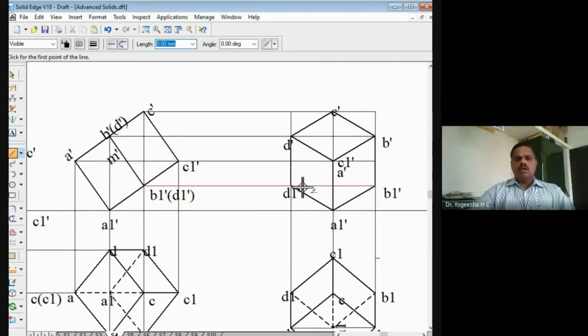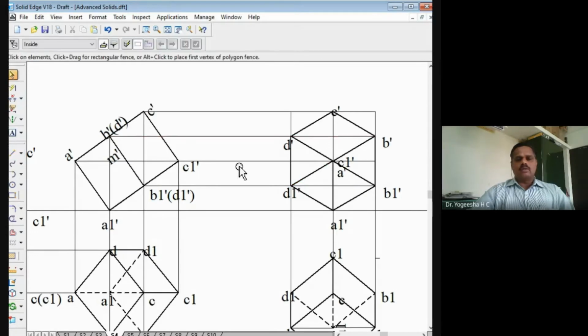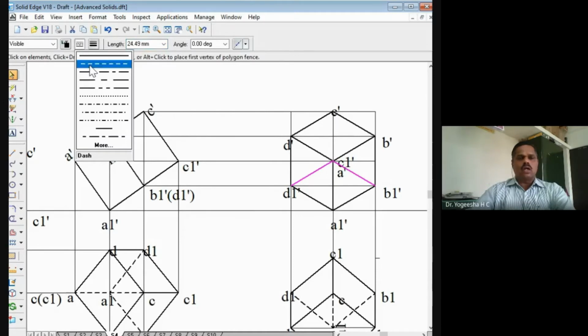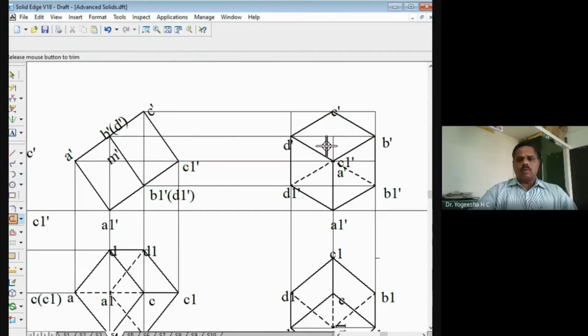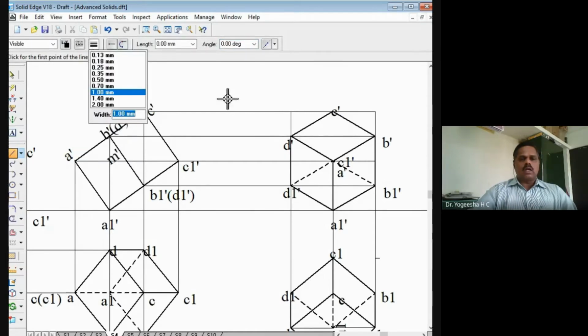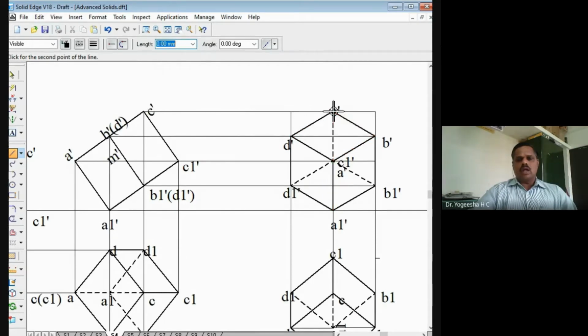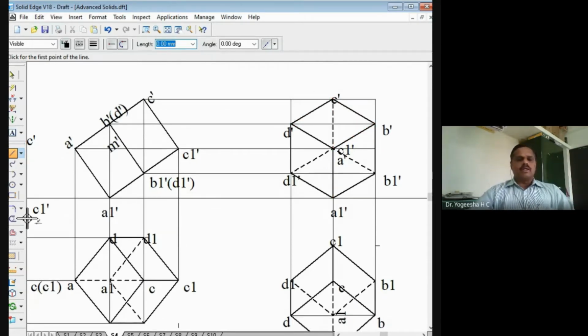So remaining are here D1 dash to C1 dash, it is a hidden line. C1 dash to B1 dash, it is hidden line, and this one hidden line it is. I have to mark it as the hidden line. These two lines so are hidden line. And this one also. So this extra line, I'll just trim that, right? So that I can mark it properly as the hidden line. I'll take that hidden line, thick line only. Then I will draw from C1 dash to C dash as a hidden line. So this completes the solution.